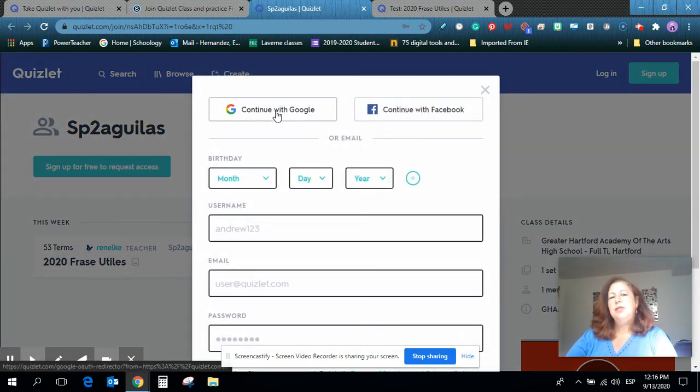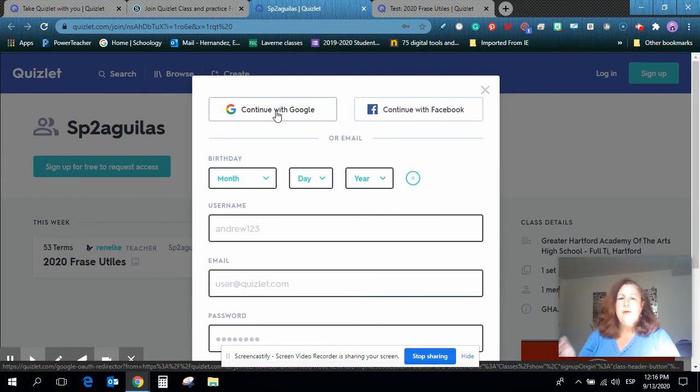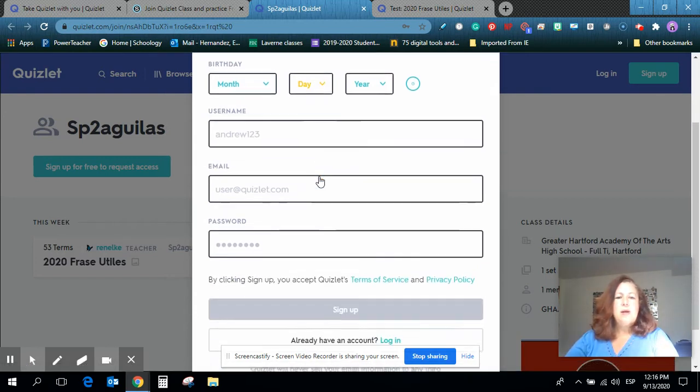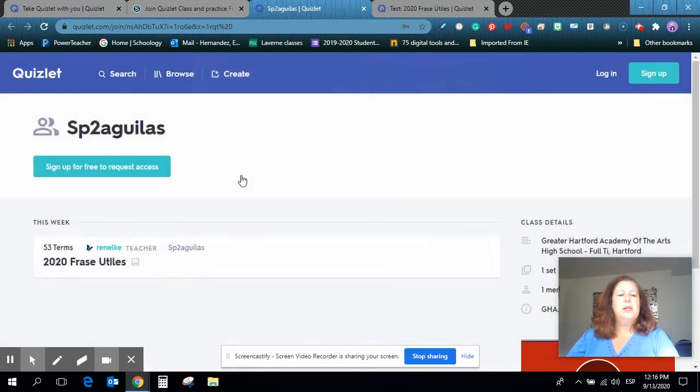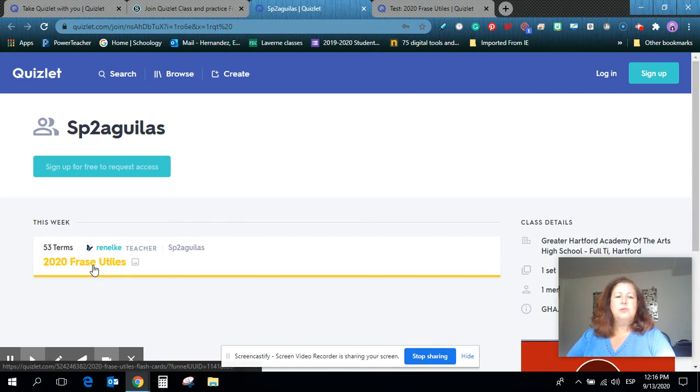You could continue with Google, and that way you can be sure that you can always get in and it'll just use your correct email. If you want feedback from Quizlet, then you should use a different email because that way it can send you emails and alerts and things like that. So once you've done that, you're going to click on the 2020 Frase Útiles page.